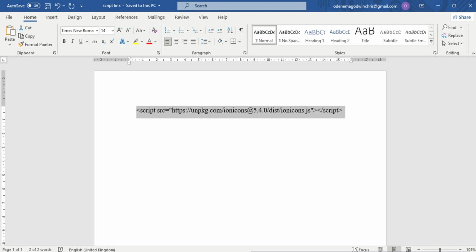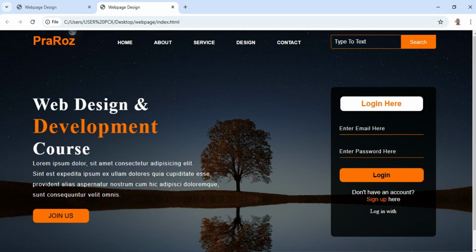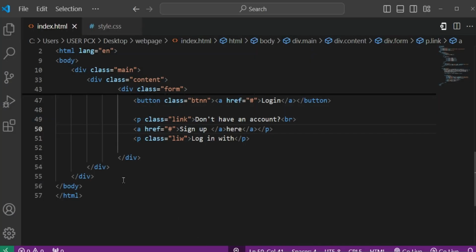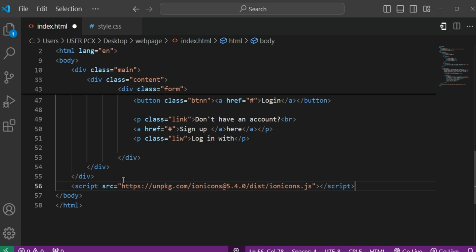Or you can type it if you want to. So you put it after the last div, that means before the close of the body. Just copy and paste. So this is what we have here. So you save.